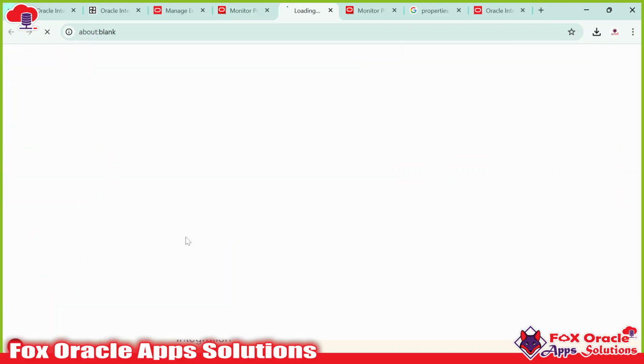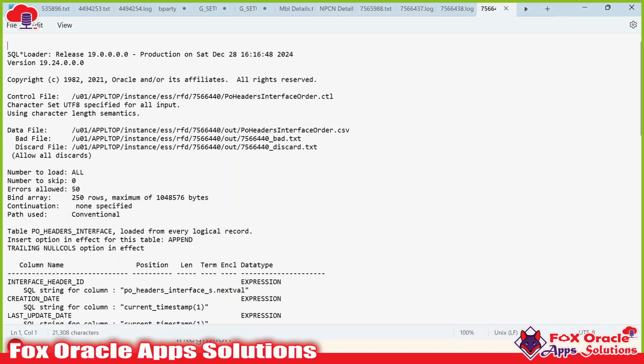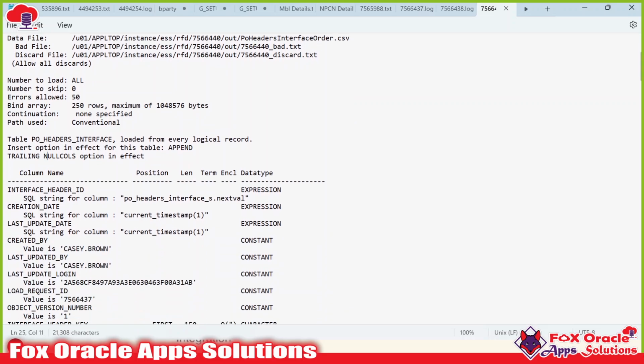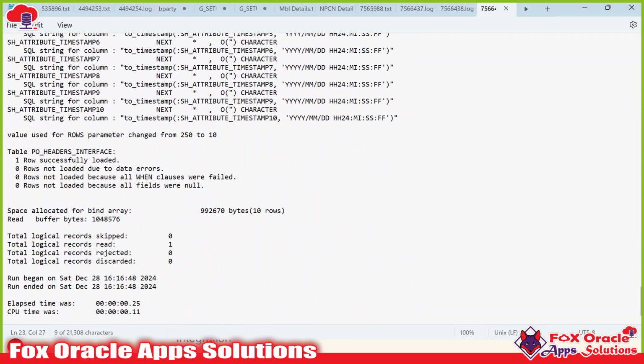This is the SQL loader program. If anyone is from an EBS background, they can understand this SQL loader. Here you can see this is the directory from where it picked the file, this out directory. It picked this file, and whatever data is inside this file, it loaded into the interface table known as PO underscore headers underscore interface. And these are all the columns that were executed. As the header has only one record, that one record was read and successfully loaded, right?